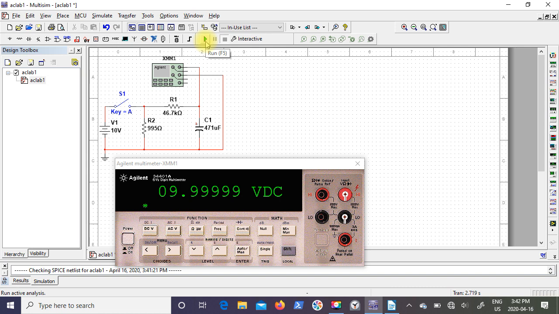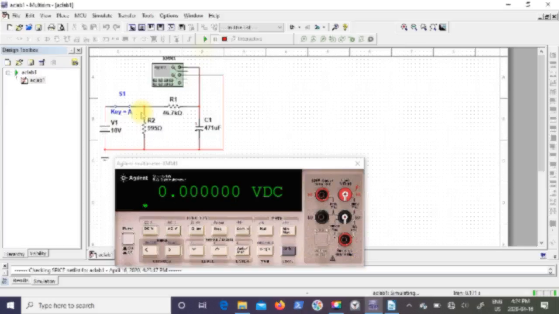I can run my simulation with F5. I can pause my simulation with F6. So I'm going to start my simulation and immediately pause it. You can see with my simulation paused at approximately 0.1 second, the voltage drop across my capacitor is 0 volts DC. Now I'm going to close my switch so that it'll actually start charging. Then I'm going to press run, and I'm going to pause it when my timer at the bottom here gets to 10 seconds.